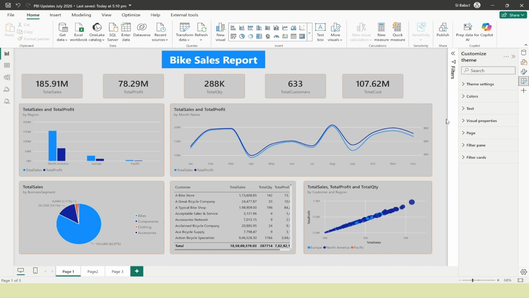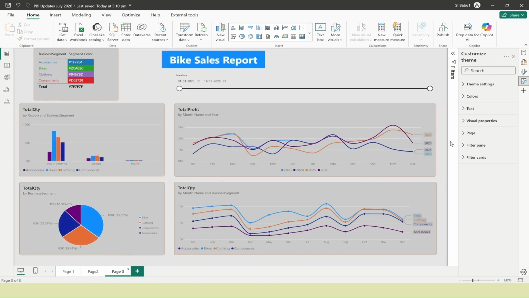Now let's talk about the next update. For that, let me go to page 3. Here, if you see, we have these charts. So what is the next update? The line charts, lines conditional formatting. For example, here total profit by month, name and year. Now I would like to apply this conditional formatting.